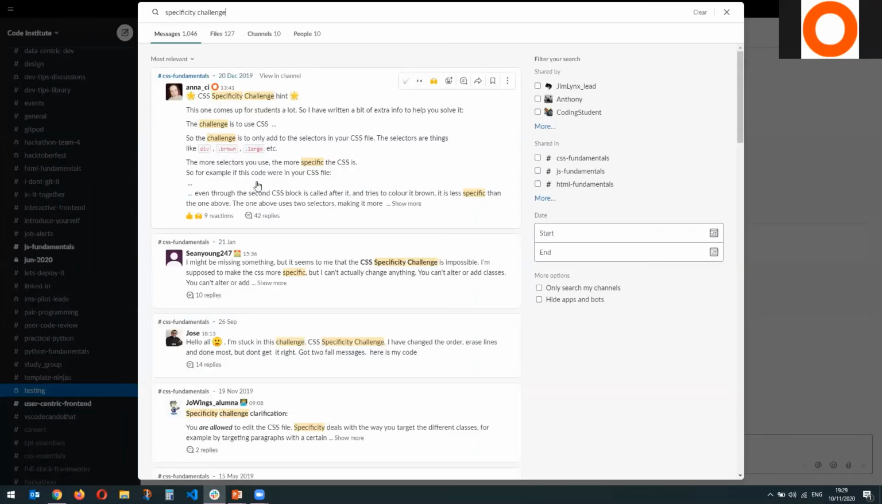And immediately we've got a great post here from Anna, because it's one that's searched quite often. You can see how many replies, and if you click on the replies, that'll open up on the right. From here you can filter by who's posted or what channel it's been posted in. So if I just click CSS Fundamentals, it'll only be in that channel. You can also do start and end dates if you want to search for something more recent.